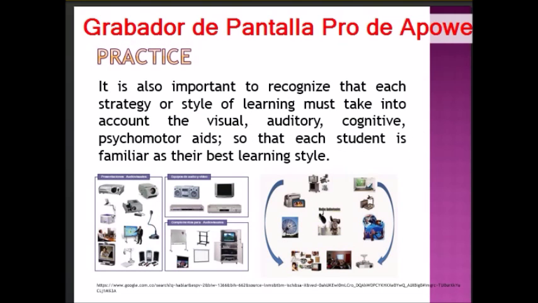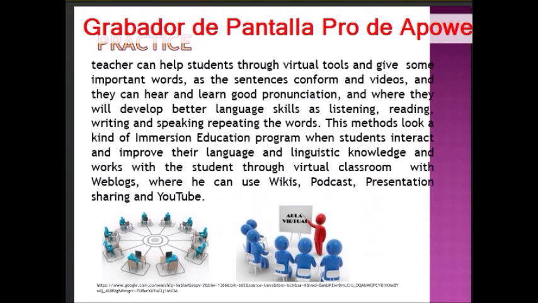In practice, the final step in the phases, it's also important to recognize that each student has a strategy and a style of learning, which must take into account the visual, auditory, cognitive, and psychomotor aids. Each student is familiar with the best learning style. Well, in the final practice, the teacher can help a student through the virtual tool and give some important words and sentences, in format and video, and they can hear and learn good pronunciation, where they develop better language skills in listening, reading, and speaking, repeating the words. This method looks like an immersion program where the student interacts with other people.